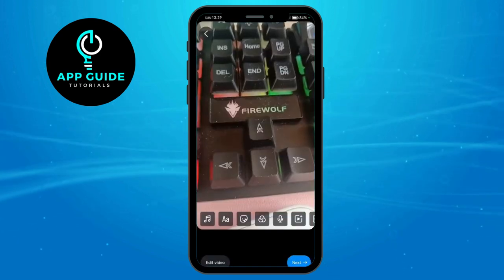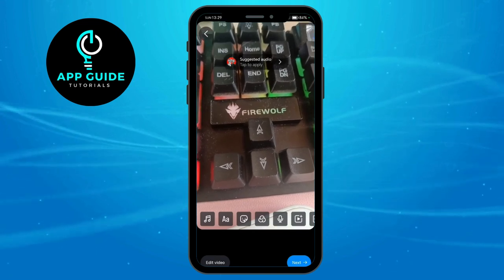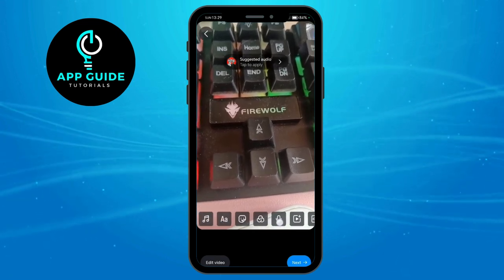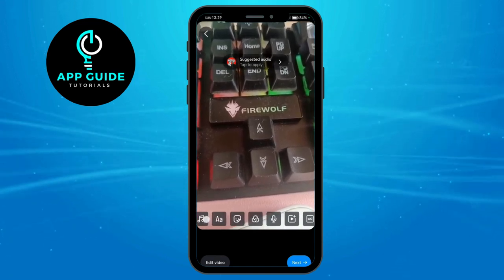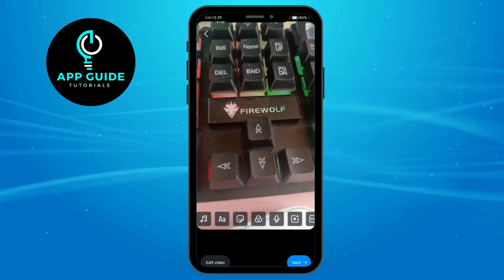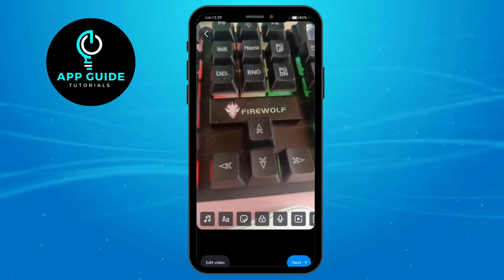And now the video has been fast forwarded. Now I can edit the reel however I want it to be. I can add music, text, stickers, and filters.